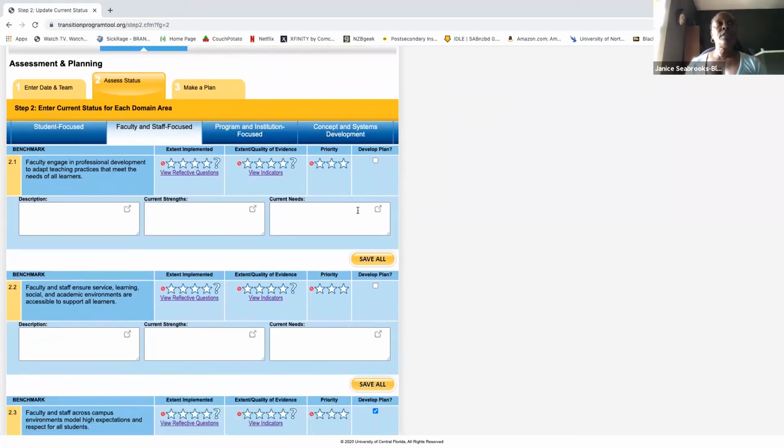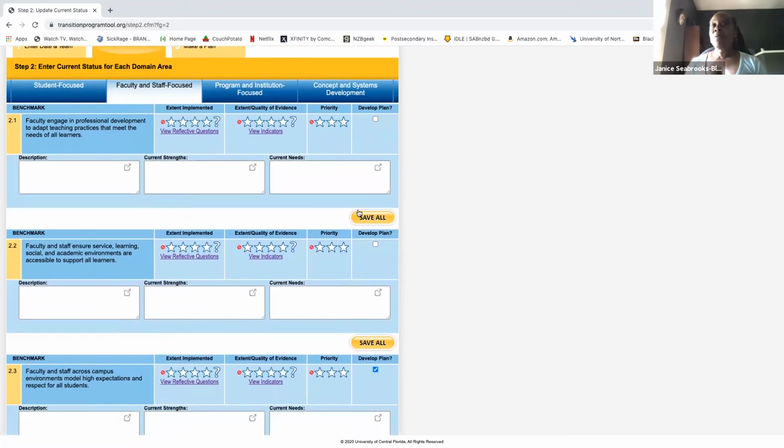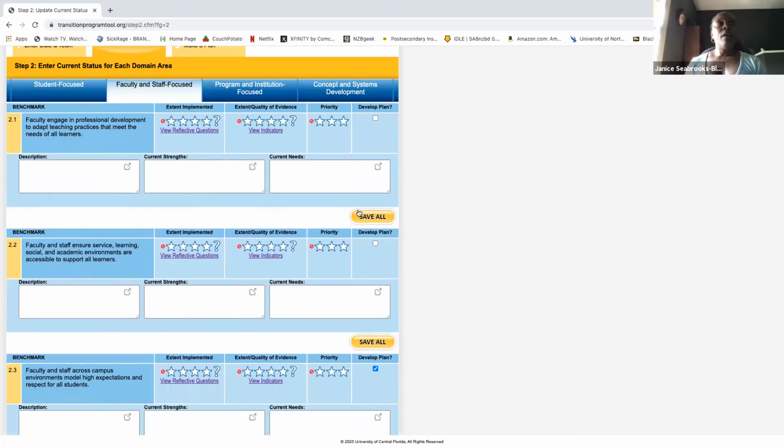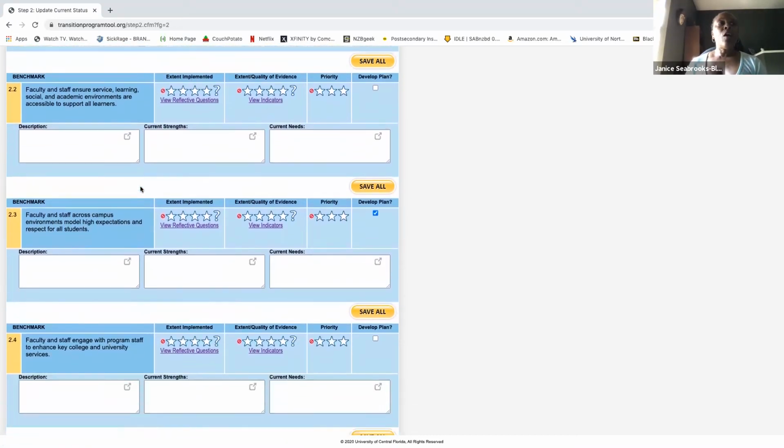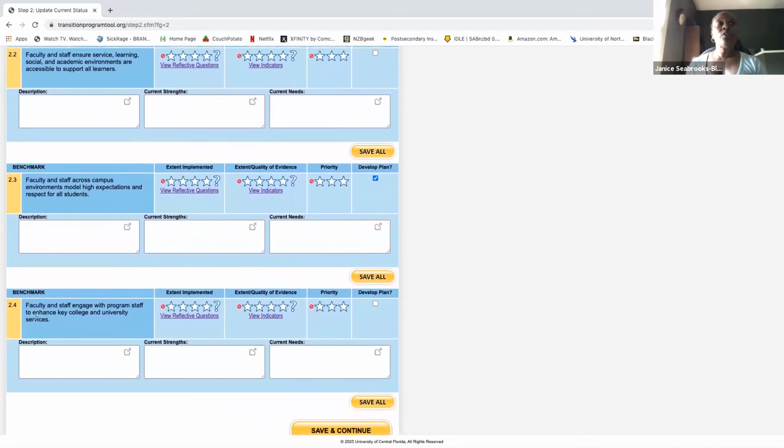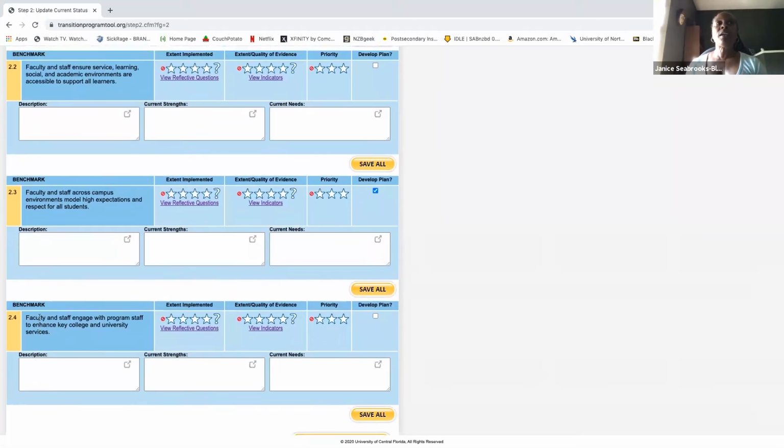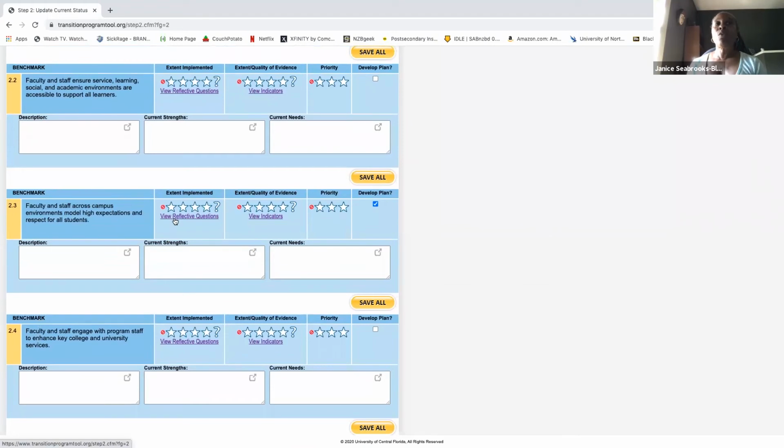Faculty and staff focus domain has their own benchmarks. Again, first one, faculty engage in professional development to adapt teaching practices that meet the needs of the learners. Is that something your program needs to think about? On through benchmark 2.4. So you have 4 in this domain. But again, there are areas that you should think about. Each one has reflective questions. Each one helps you think about where you start. What are the strengths of that? What do you need to improve on?